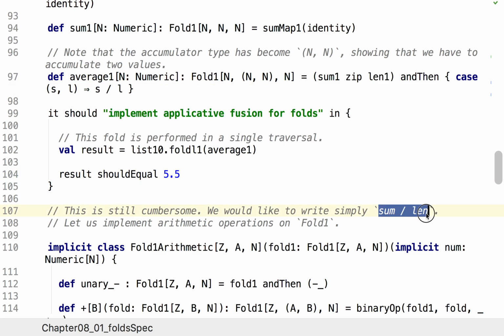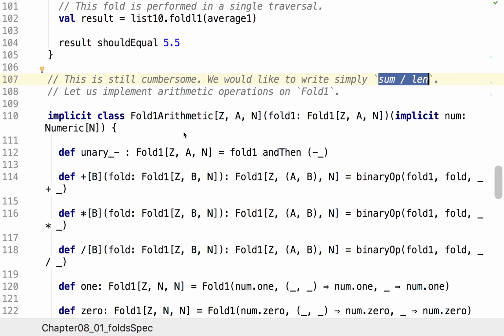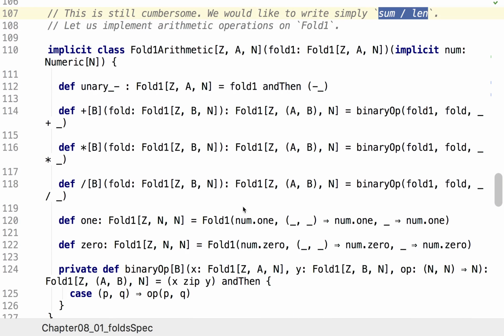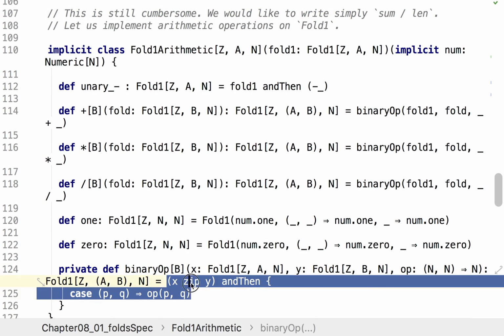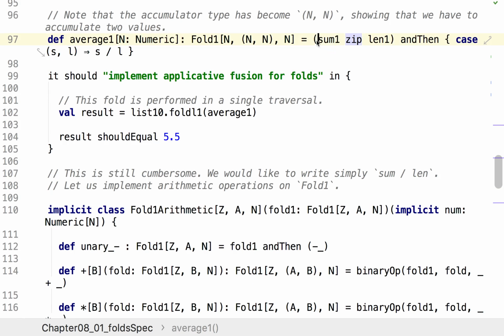Why can't we write just this? We can. We just define syntax instead of writing this. Syntax that would allow us to write that. So here's the syntax. As a syntax extension, we define all these operations. An arbitrary binary operation basically does this. Just an x zip y, exactly like what we did here.